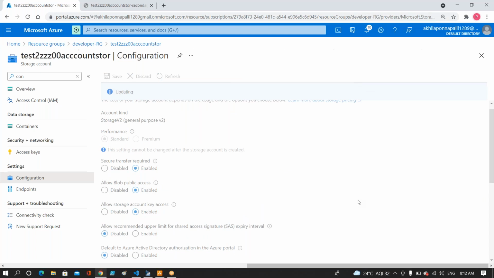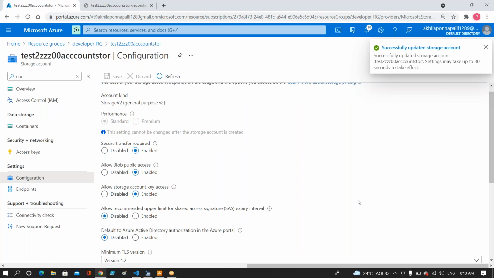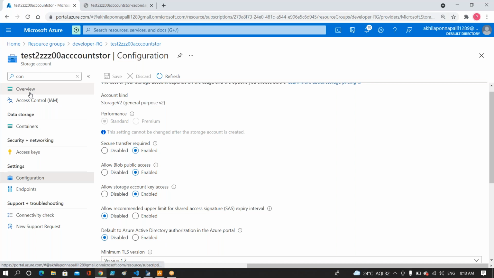Once you save this out, it'll say it'll take about 2 or 3 seconds, and you know what? It might take about 30 seconds for this to come into effect. Now let's see how it looks.